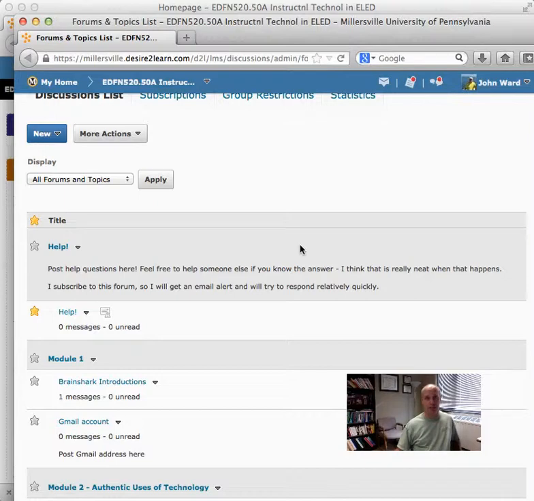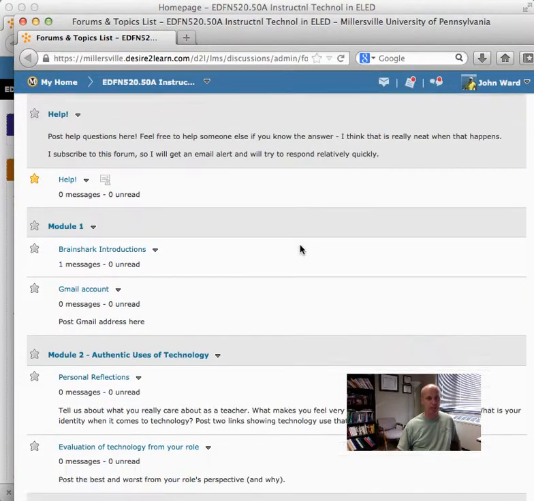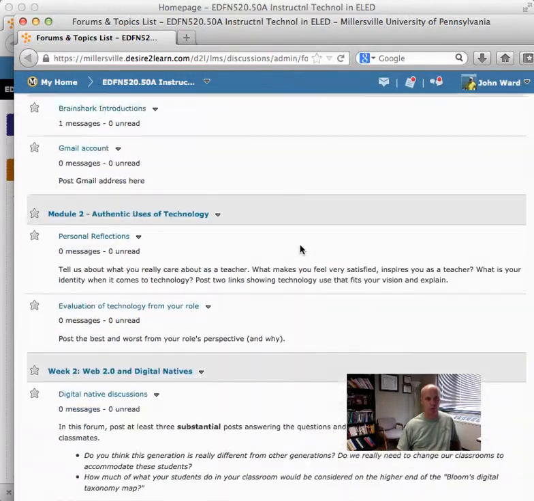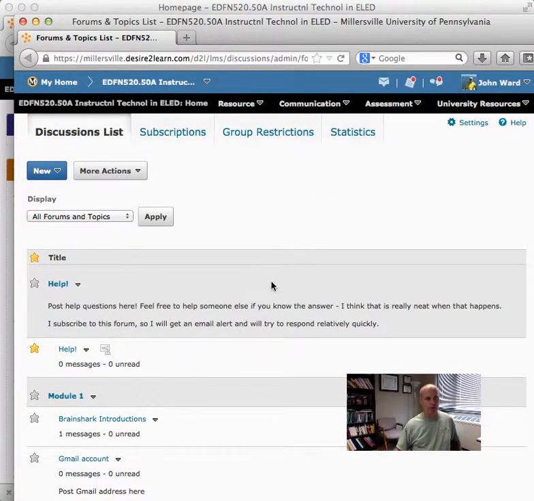Now the reason I did open this up in a new window is I wanted to show you something. I have all the module discussion boards here, of course. But you notice the very first one, the help discussion board, has a yellow star. And what that means is I'm subscribed to that discussion board. All the other discussion boards I'll be reading on a daily basis, but I'm not going to be going in and checking every few minutes to see if you've posted. But if you post something to the help discussion board, I'll get an email notification of that and I'll see it much more quickly, and I'll help you solve any technology issues you're running into.